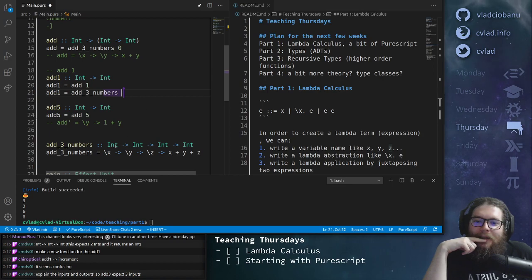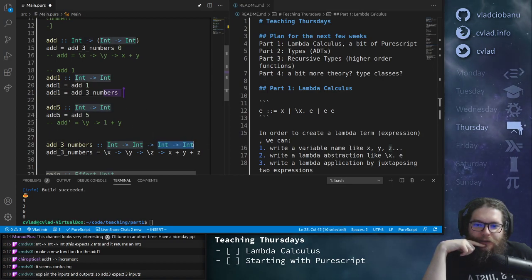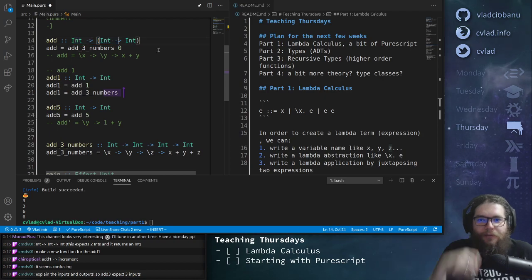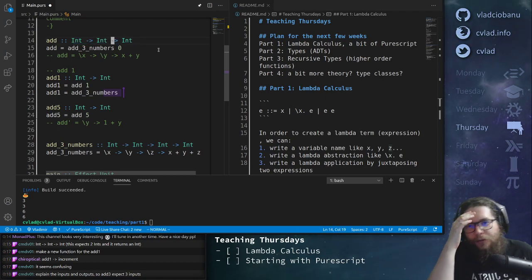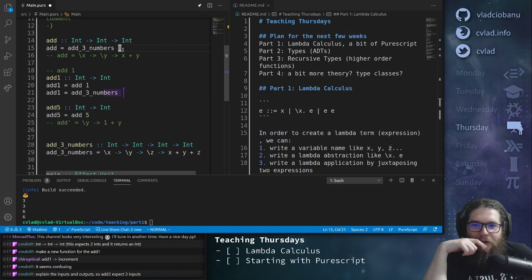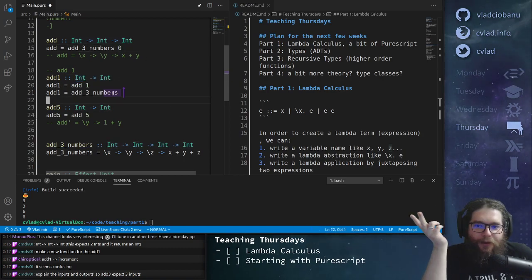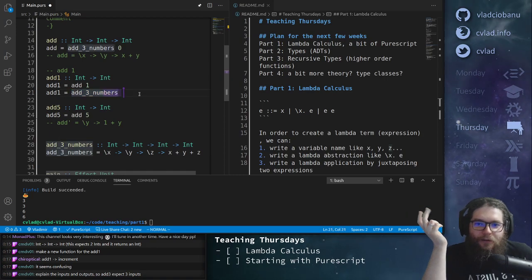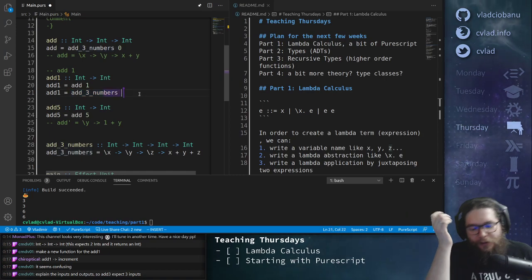So in order for this to become an int to int, I need to pass 2 parameters to it. Look at this, let me remove the parentheses here just to make it clear. If I want to go from 4 in total to 3 in total, I apply 1 here. If I want to go from 4 to 2, I need to apply 2 things, right?